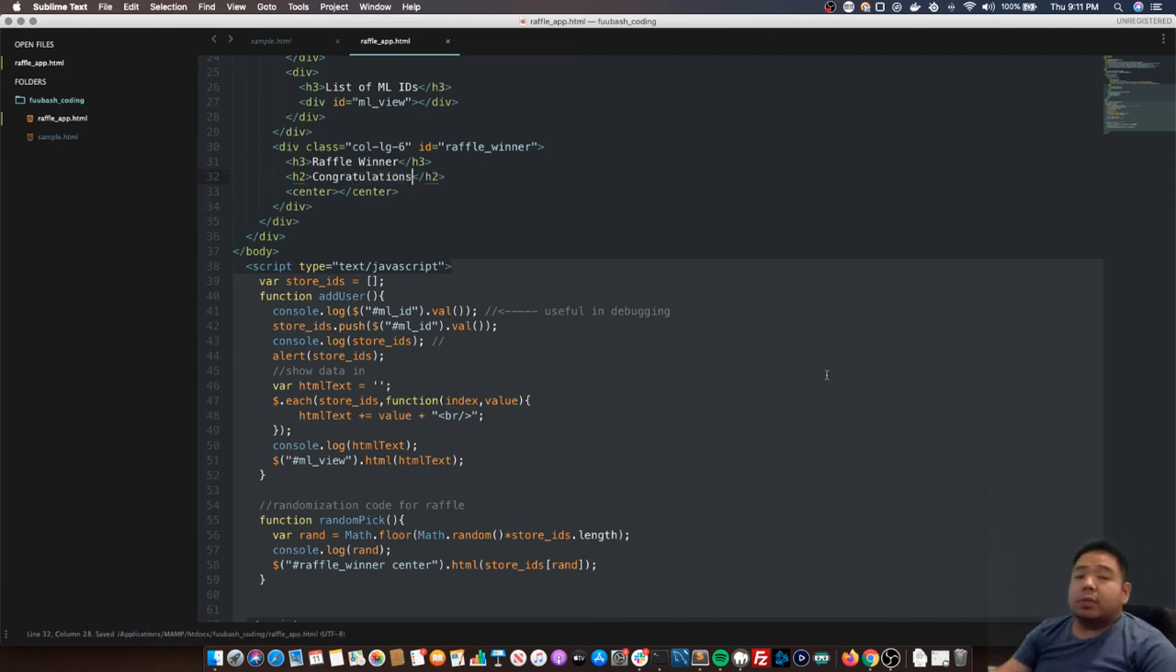So this is all hosted locally lang, no? And then from there, yun na. Center, dito siya lalabas ng data.